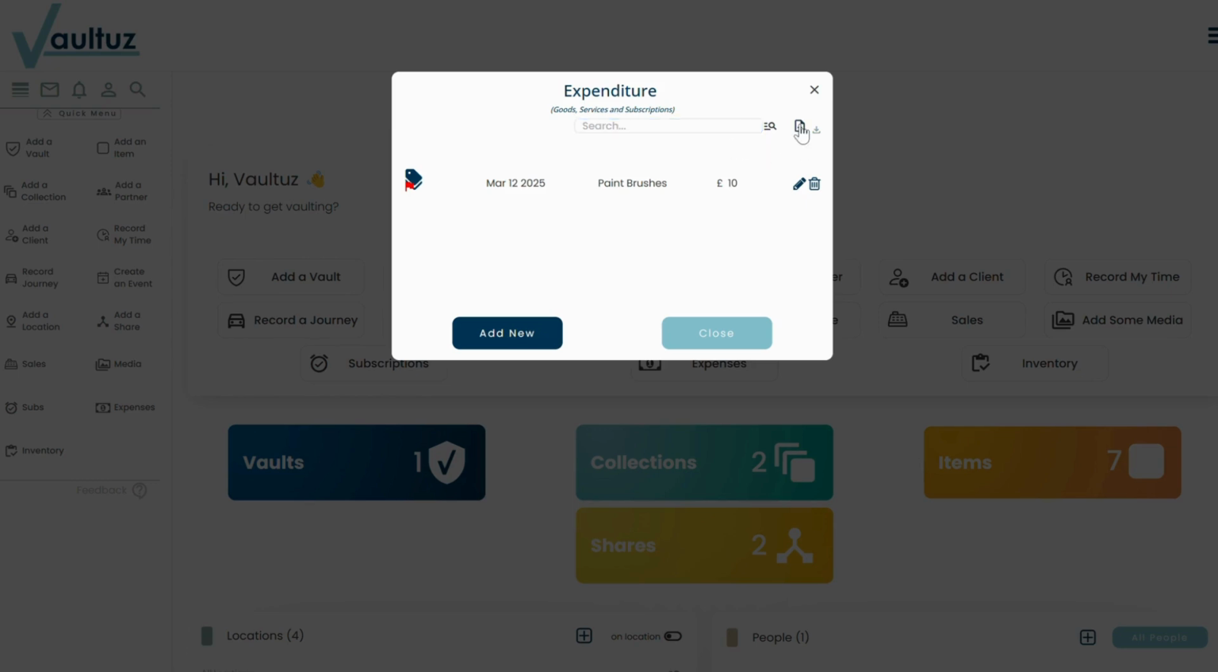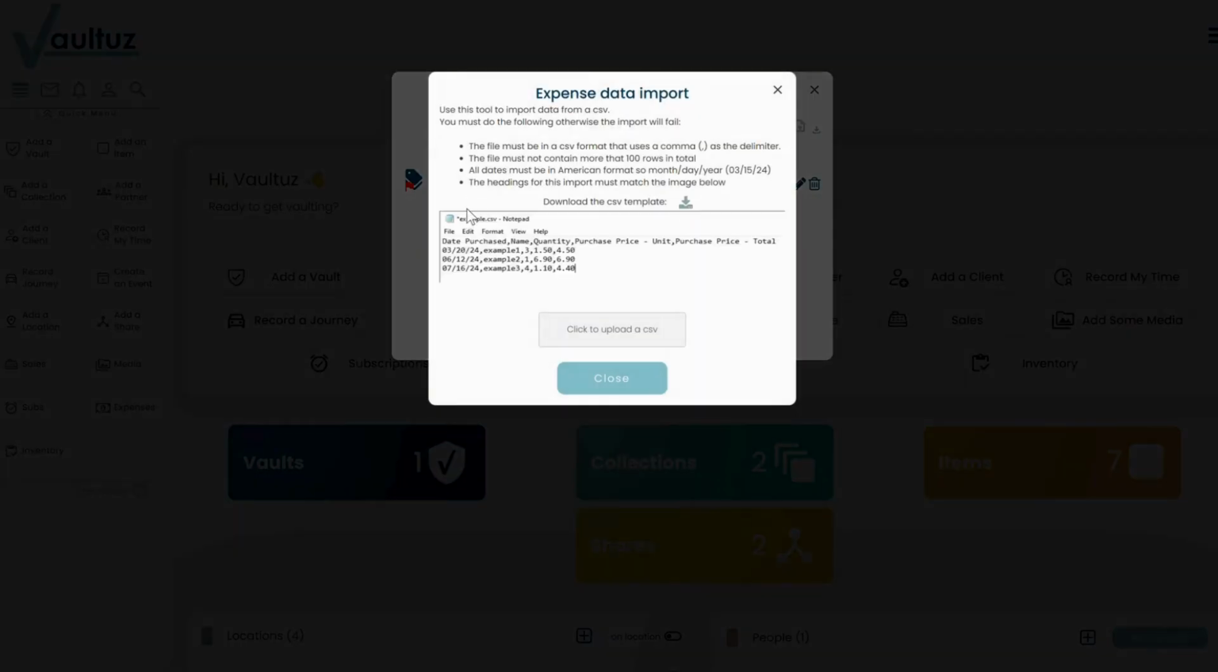I can also export a list of all my expenditures, but I can also import them too. This button allows for an import. It tells you the format in which you need to upload the CSV in.